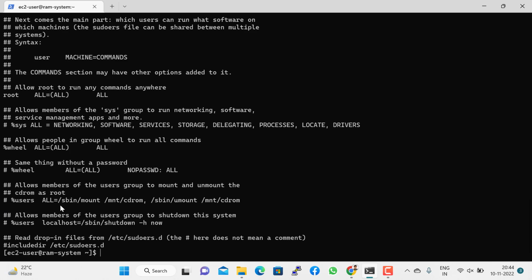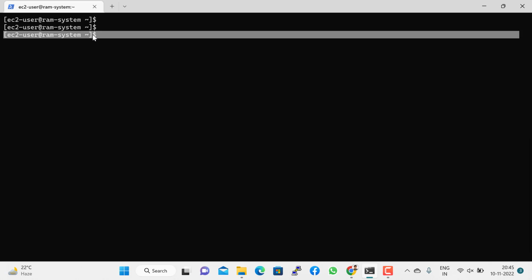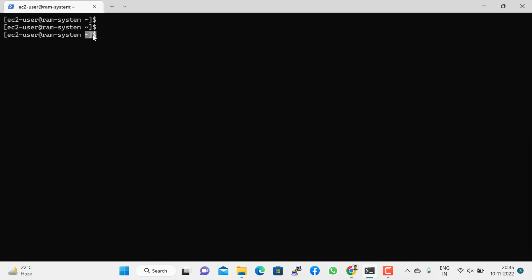Generally when you log into the system, if it is showing $, this means that it is a normal user, a non-root user we can say, right? If you want to switch user, you can run the su command. But right now we have to switch to the root user, so we will have to use sudo access. We have to run this.